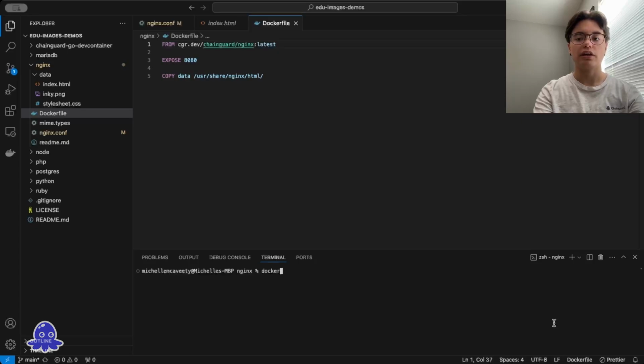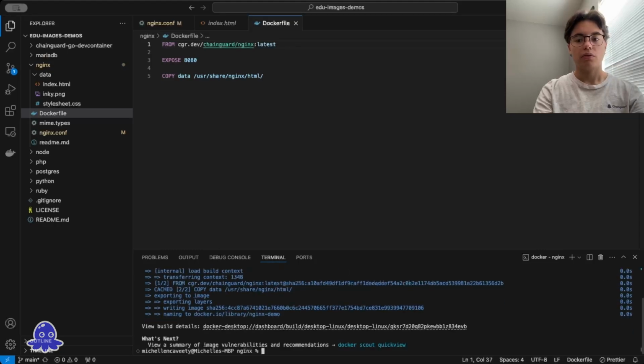Now, with Docker Engine running, let's build our image. Head back to your terminal and enter the following command, making sure that you are in the directory where your Dockerfile is. docker build -t nginx-demo. Once you execute this command, this will build our image, and we will name it nginx-demo.